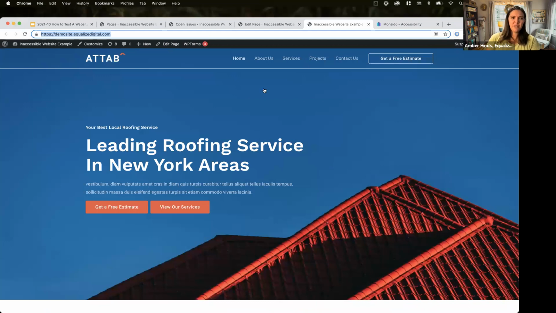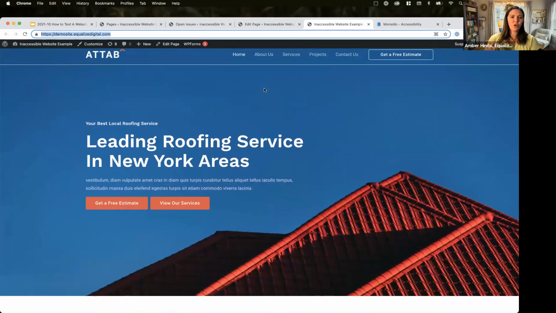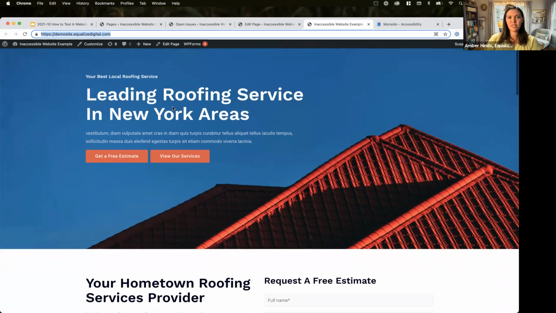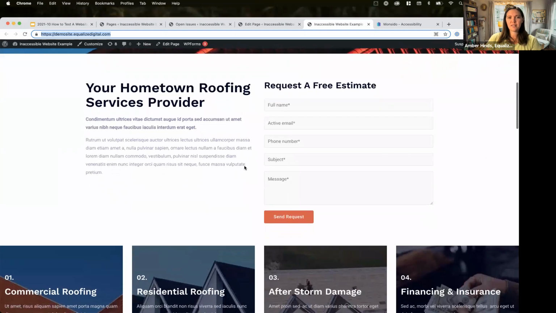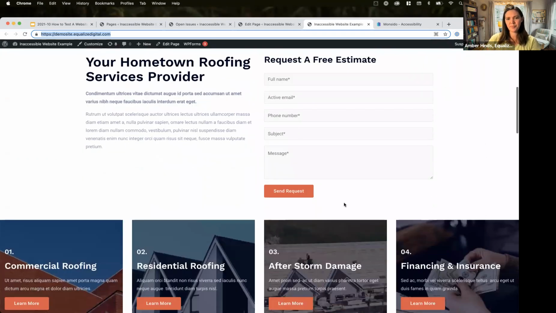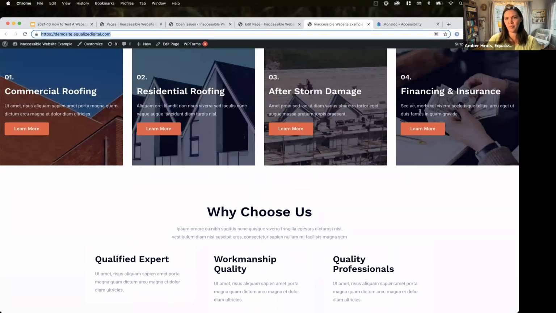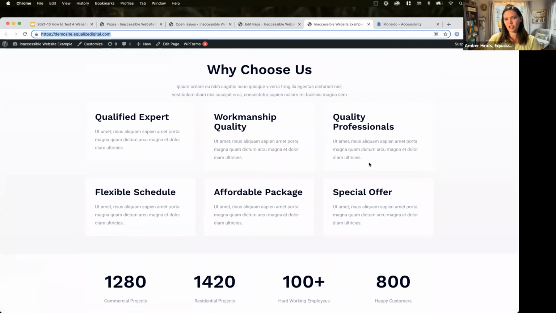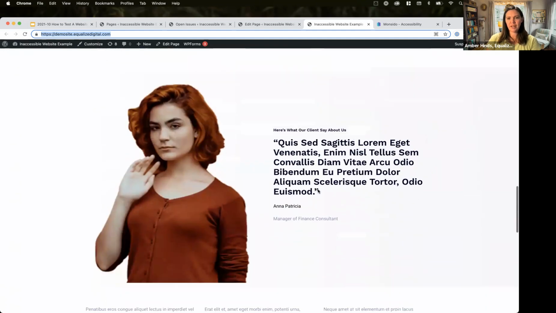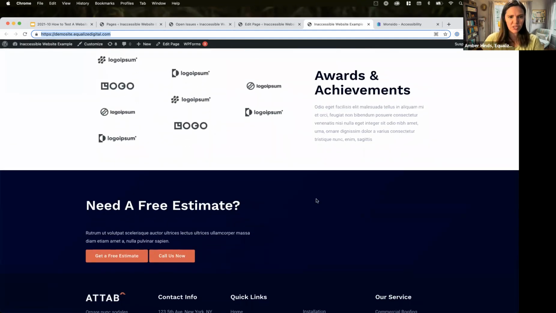So this is what this website looks like on the front. It is a website for a fake roofing company. This is just a demo theme that we randomly chose and put on. The logo is that image that we were talking about, the A T T A B with a little roof caret to the top. It has a navigation menu with 6 different elements in it: home, about us, services, projects, contact us, get a free estimate. And then there's a hero section with some buttons in it. There is a section that has some text about it and a form, and then some other sections that are callouts to learn more about different services, a section that explains why you would choose this company, some different numbers, a client testimonial. So this is generally what this website looks like in the different sections that exist on the homepage.